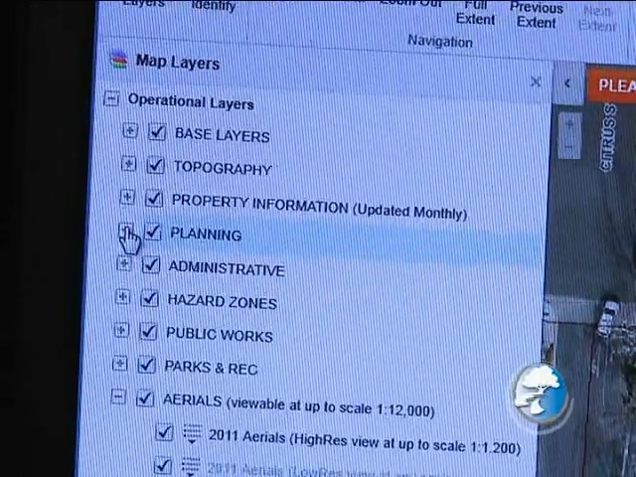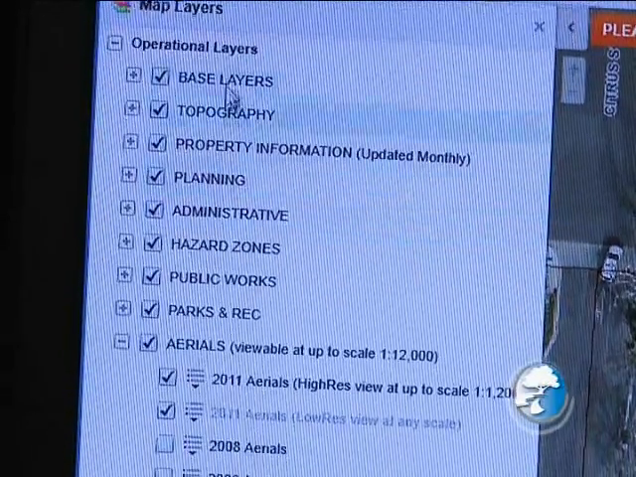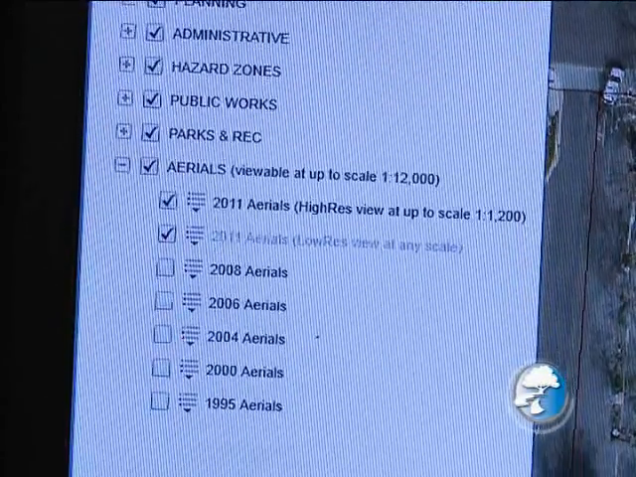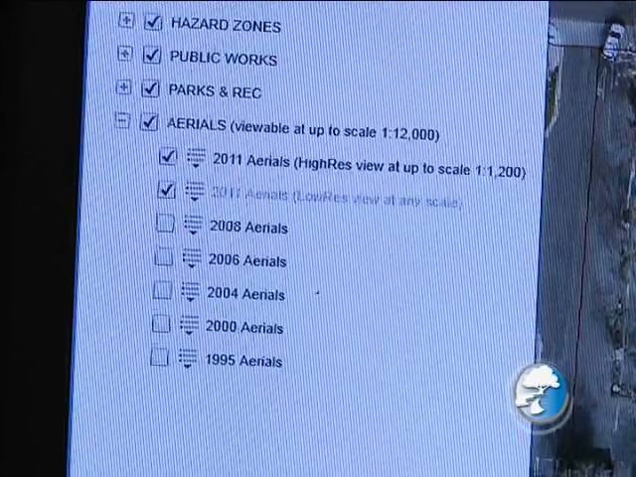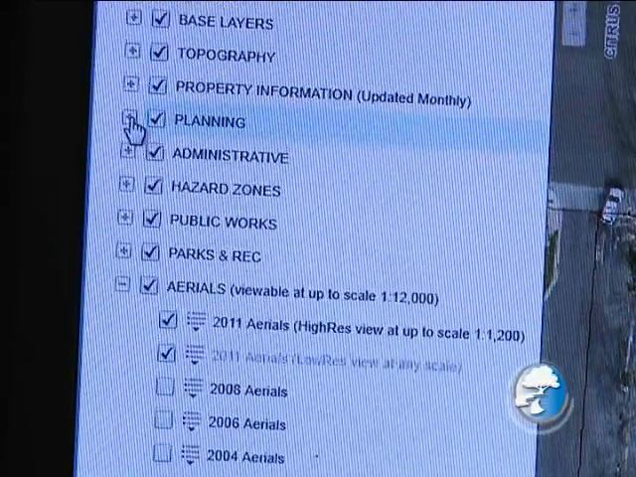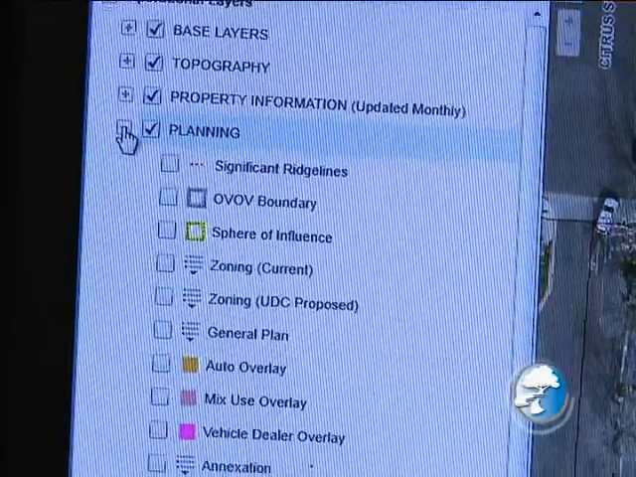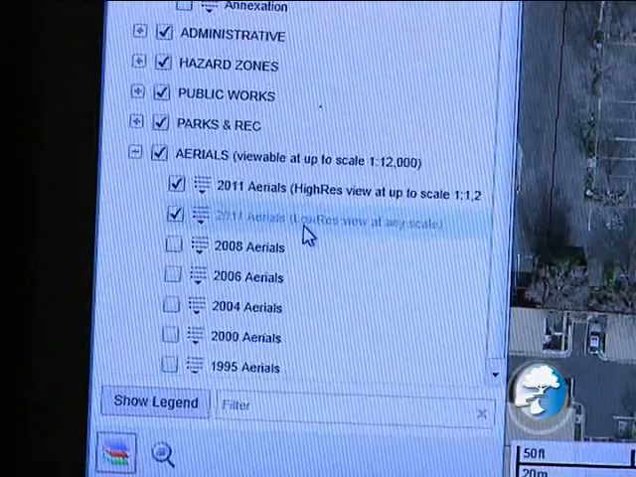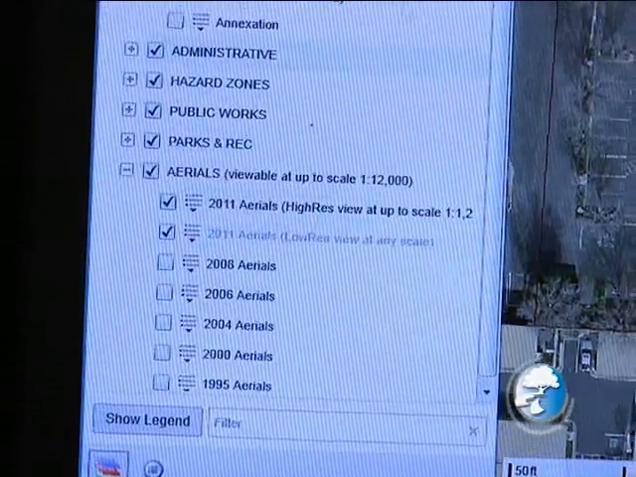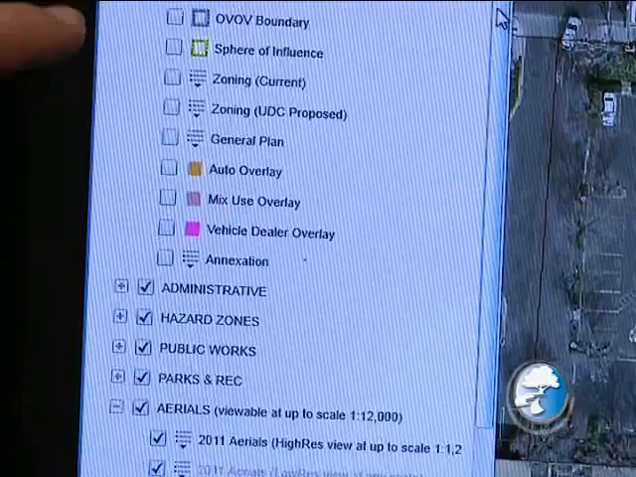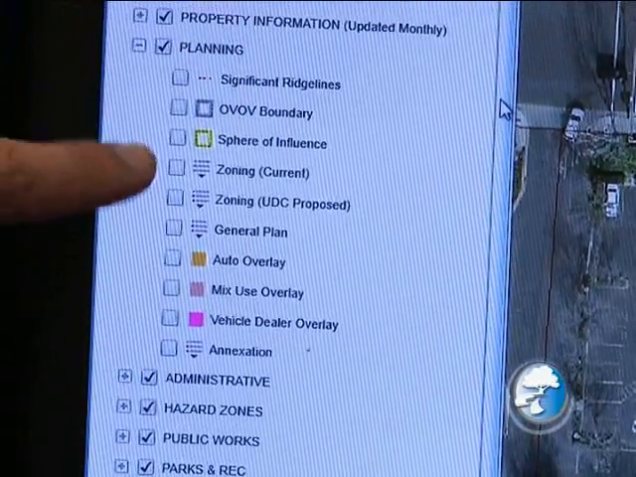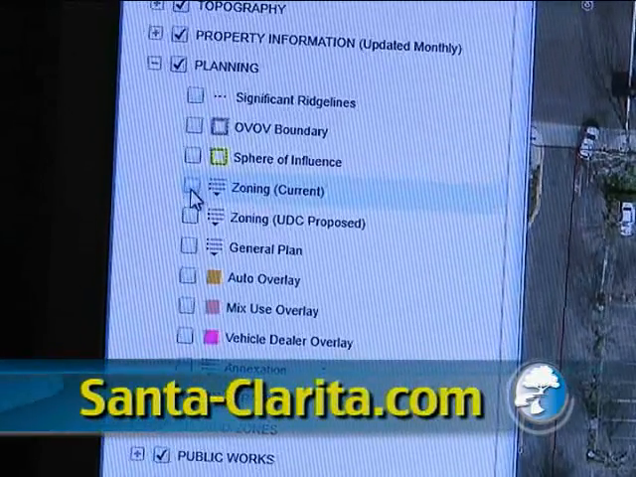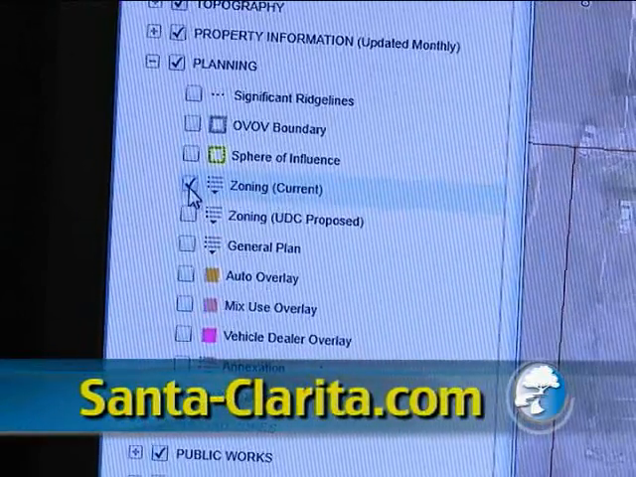To actually see the layers that we have available, we have different subjects basically. So if you are looking for information that can be found in planning, make sure you click the plus icon next to the heading of planning, and you can see all of the layers that we have available. Okay, so you've pulled up some of the layers here for planning, so I can see some of the things that I'm sure are of use to many people in the city are zoning. So they want to know what a particular property is zoned for. Yes, you would just click on the checkbox next to zoning.